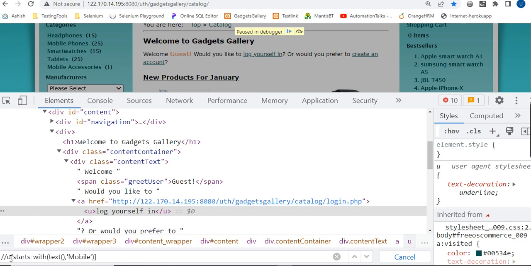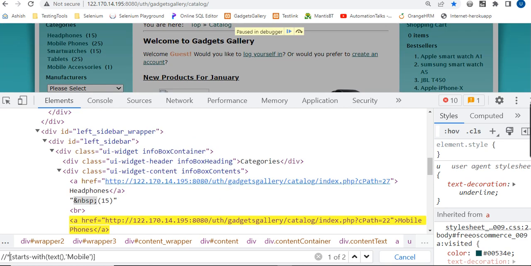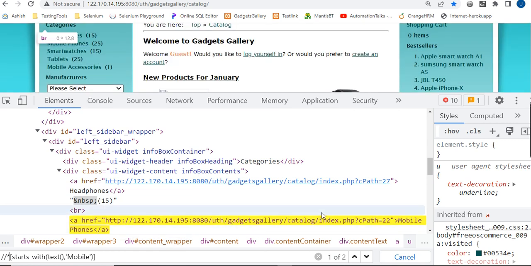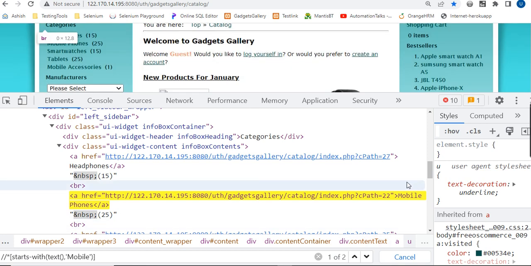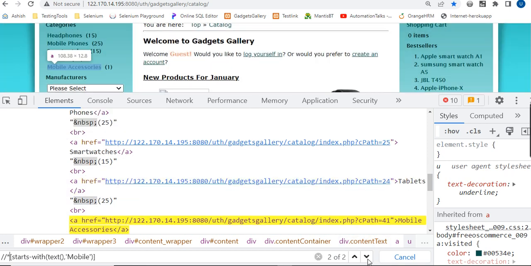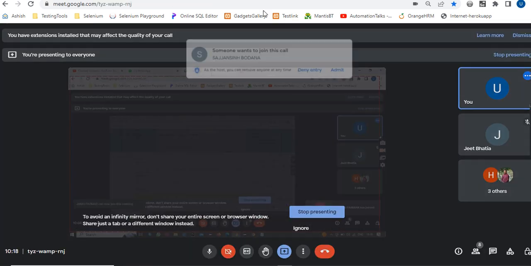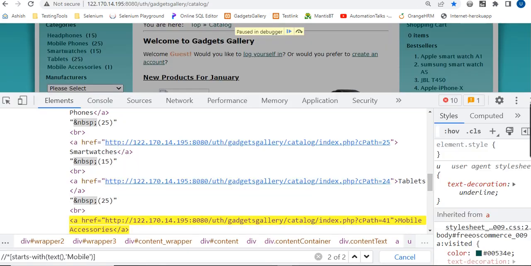So see, if you want to skip this tag name, you can just say star. What does star mean? Any tag. So any tag that starts with text "mobile". So there is one, mobile phones. So there are two. See, one of two. So this is highlighting the second, mobile accessories. Okay, that way. Clear? So this is how you can write the statement.